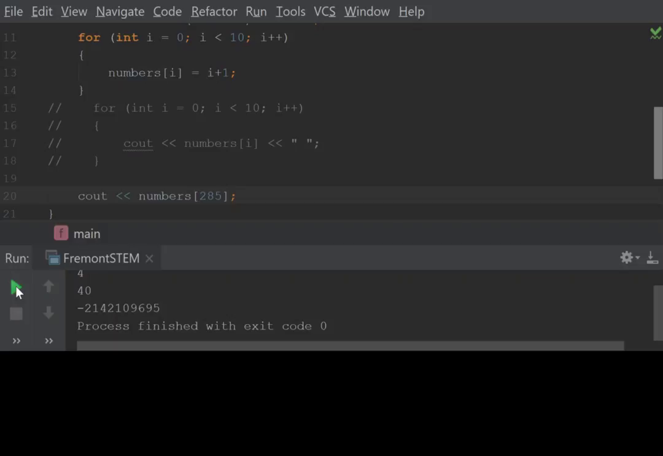So here's what happens when I make this call. In other programming languages, there's protection against this. This is what's called an index out of bounds error. I said this array has 10 values. I attempted to request the 285th value from it. That's a problem, right? Agreed.